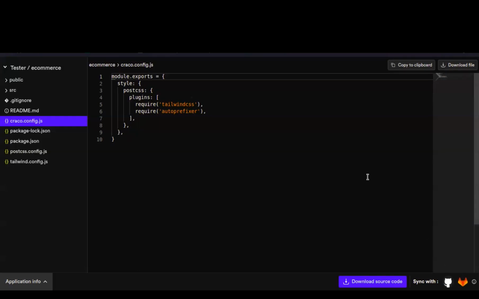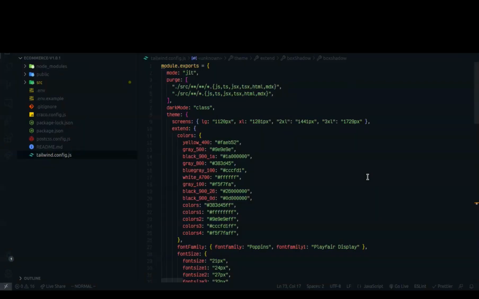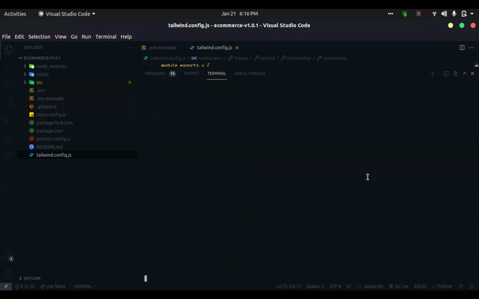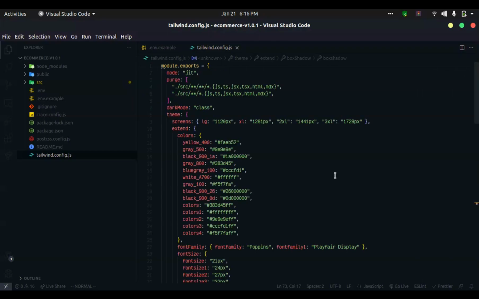So I've already downloaded the source code, and I've opened it up in my VS Code. So the first thing that you should do when you extract this is run npm i, and this is going to install all the npm dependencies. And the second thing, to run the application in dev mode, all you have to do is type npm start, and that's going to start your application. I've already done this. It's already running on port 3000, as you can see over here in my terminal.